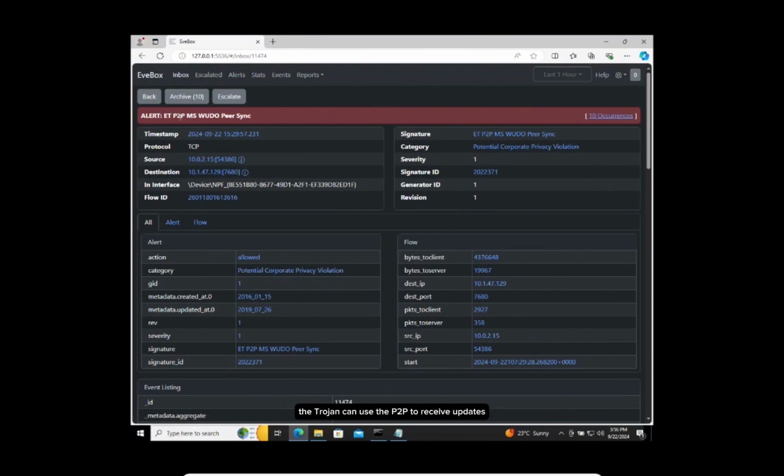The Trojan can use P2P to receive updates or additional payloads from other infected peers, and this allows it to modify its behavior or install additional malware without relying on centralized servers. Because Trojans are designed to propagate, it could use P2P to infect other machines within the network, thus leveraging legitimate file sharing capabilities to distribute itself.